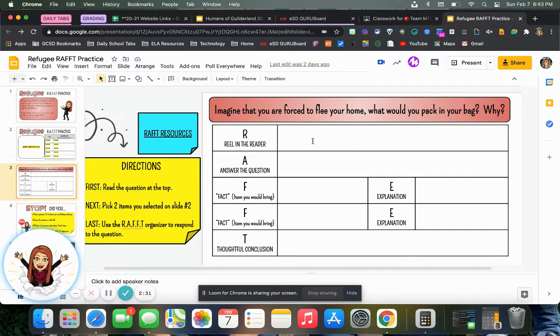So you might borrow a sentence or two from the background information on slide 1, or you might use that as some help to write your own. So something about refugees needing to leave their home at the last minute. How would you feel if you had to leave your home at the last minute, or if you were forced to leave?